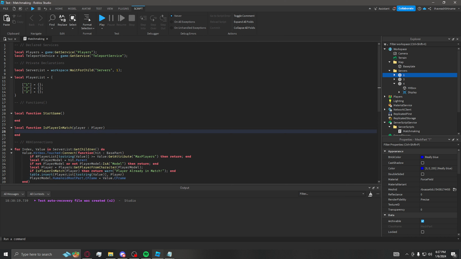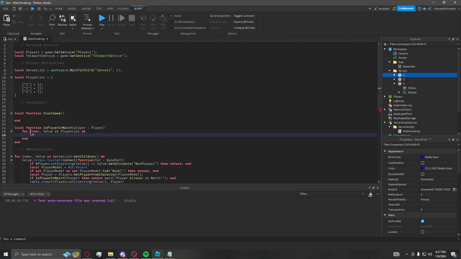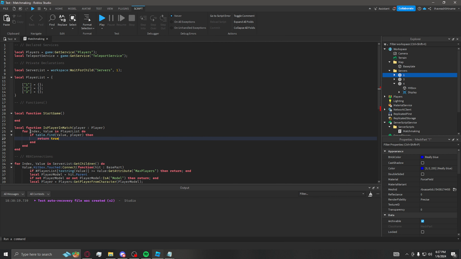Now we're going to head up to this part up here, and we're going to do for index, value in player list, do if table.find value, player, then return true. If it finds this player inside of any one of these tables, it'll return true.